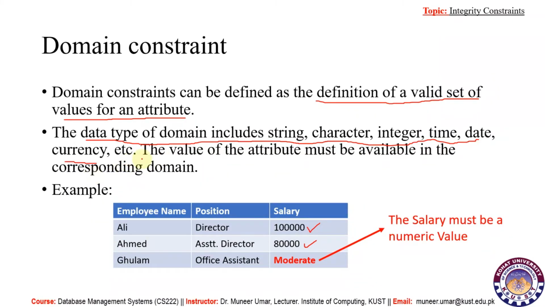Here we check two things. The first one is data type, whether it is string, character, integer, time, etc. And the second thing is the range of values. Like for salary, if we consider integer, then we must also specify that the value must be greater than 0.